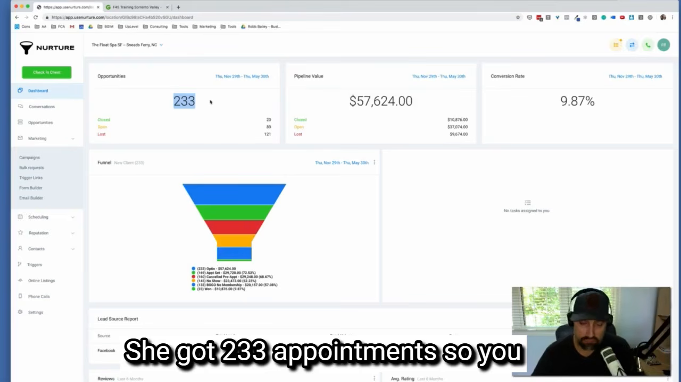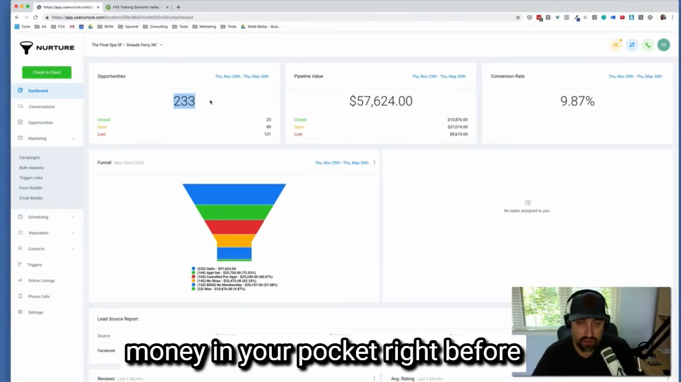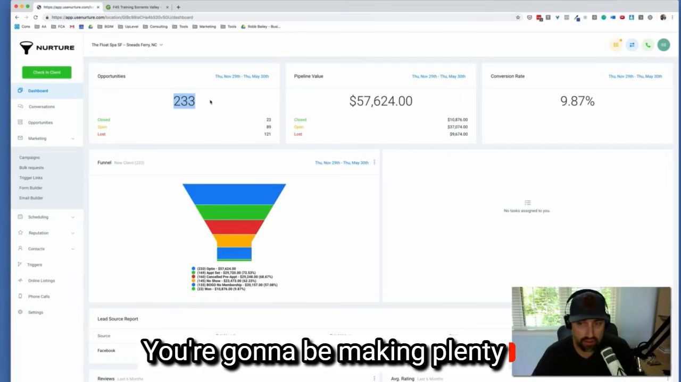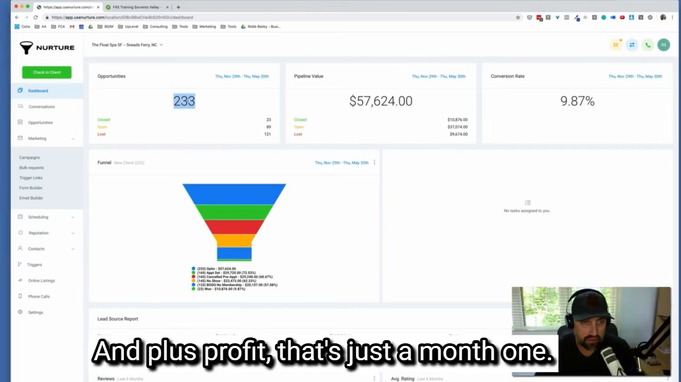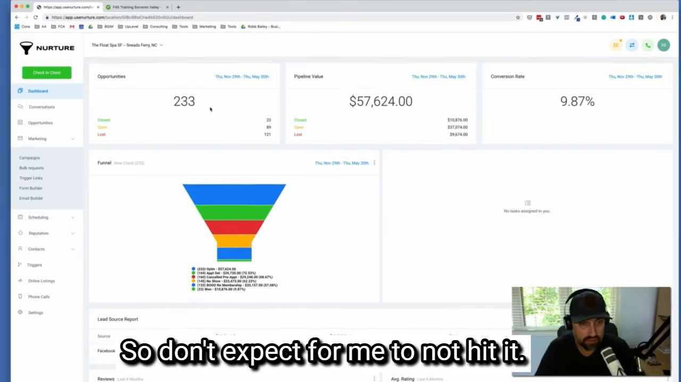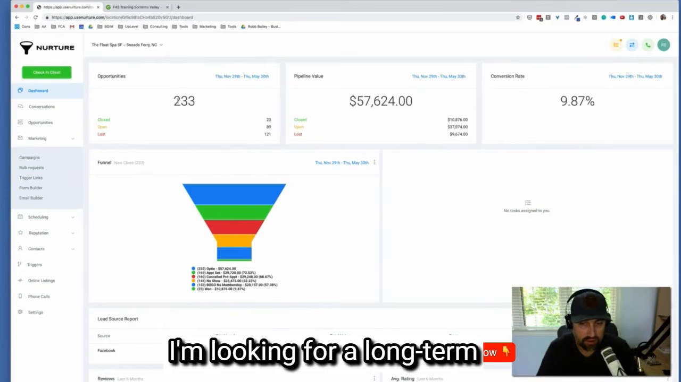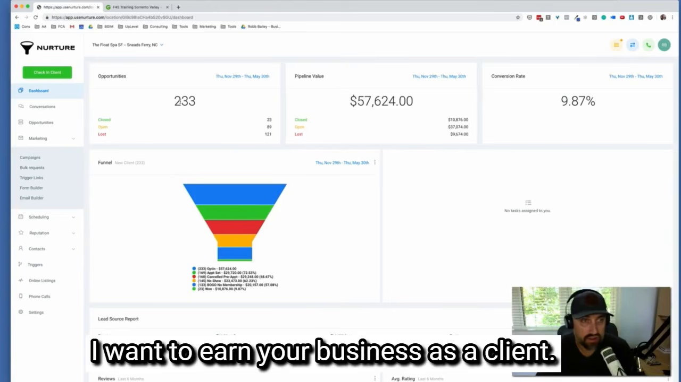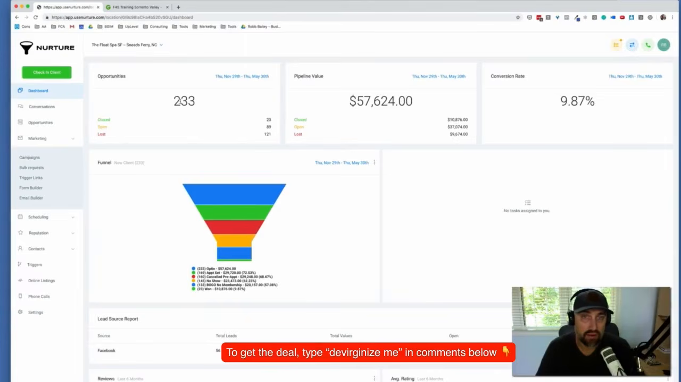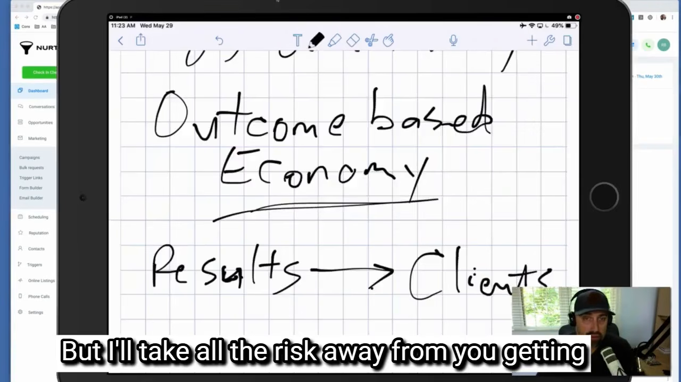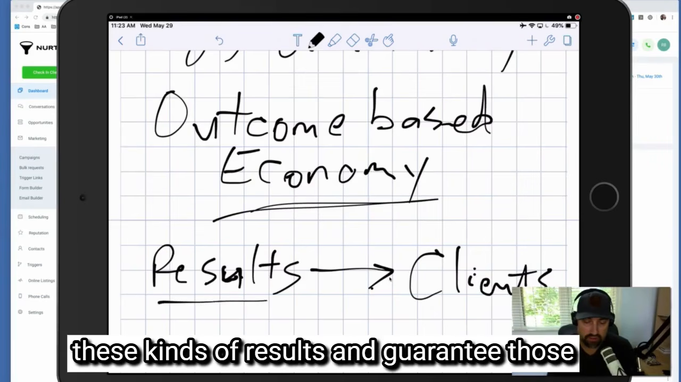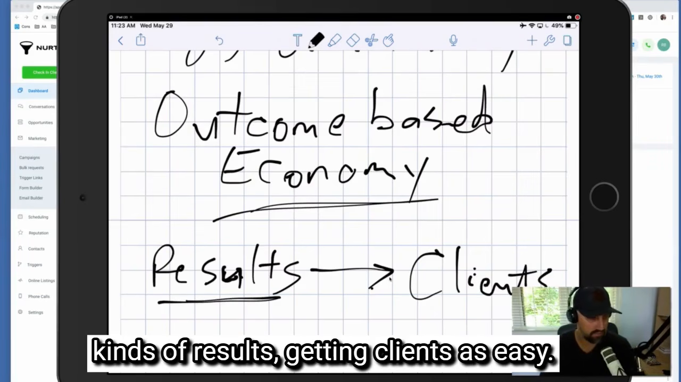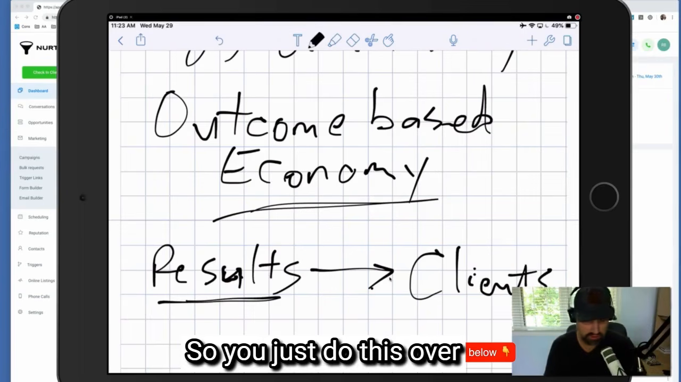I'm going to put money in your pocket. Before you get your credit card statement, you're going to be making plenty of cash back to pay that off, plus profit. That's just in month one. So don't expect me to not hit it. I want to hit it for you. I'm looking for a long-term relationship with you. I want to earn your business as a client, but I'll take all the risk away from you getting started. And when you can show them these kinds of results and guarantee those kinds of results, getting clients is easy. So you just do this over and over and over again.